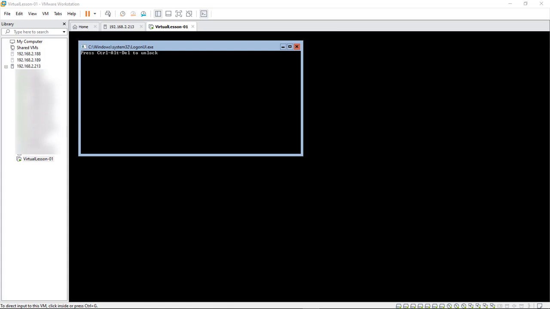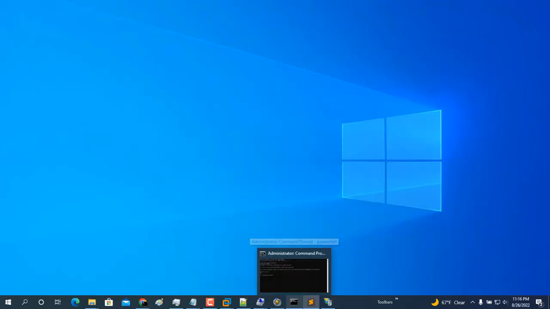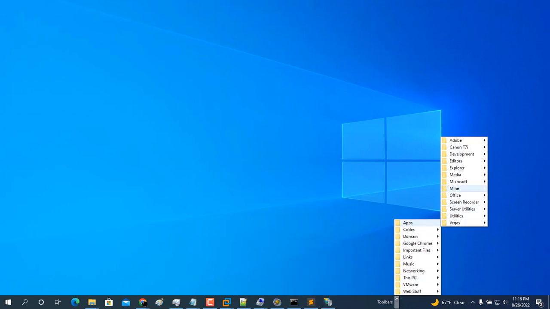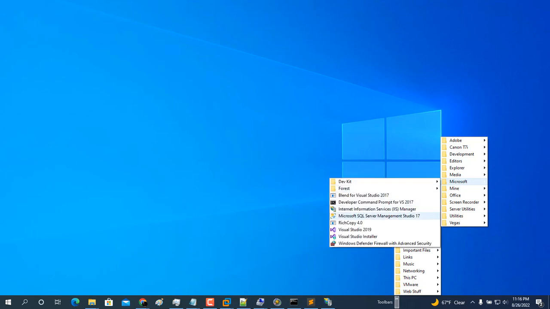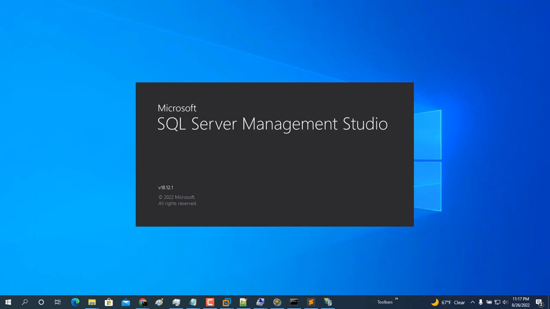Okay, so we're not really going to do anything else within our server. It is pretty much perfect. We don't need to mess with anything else. Let's go ahead and bring that down. We're going to come over here inside of our SQL Server, open this up, choose Apps, Microsoft, and choose Microsoft SQL Server Management Studio.